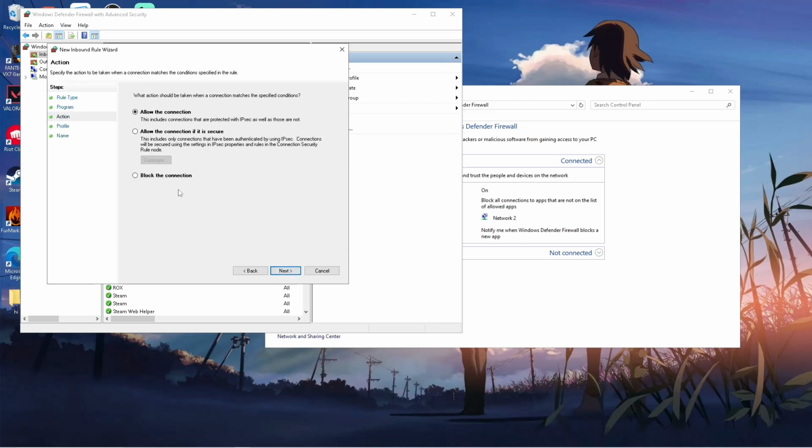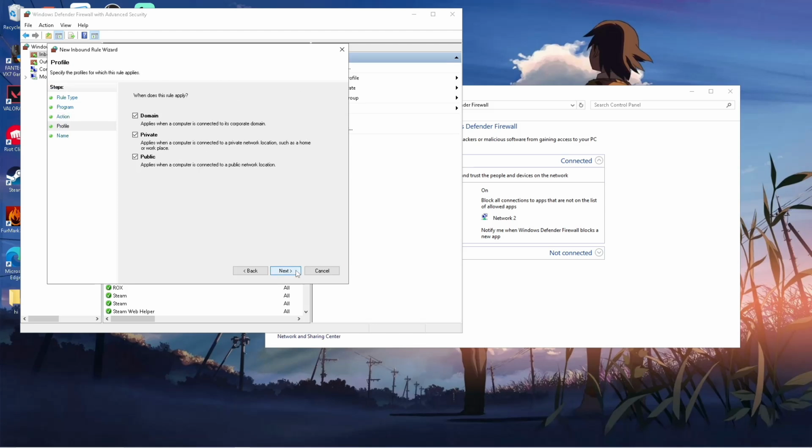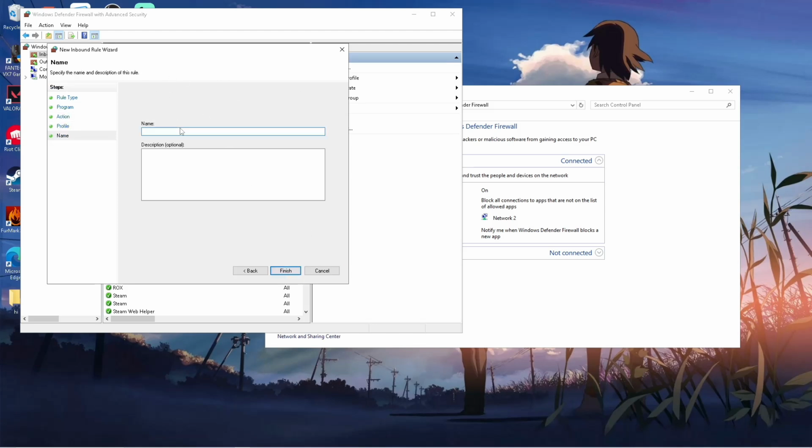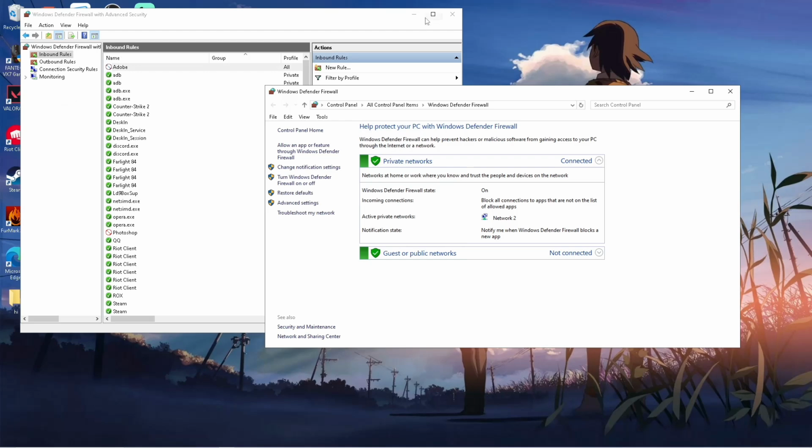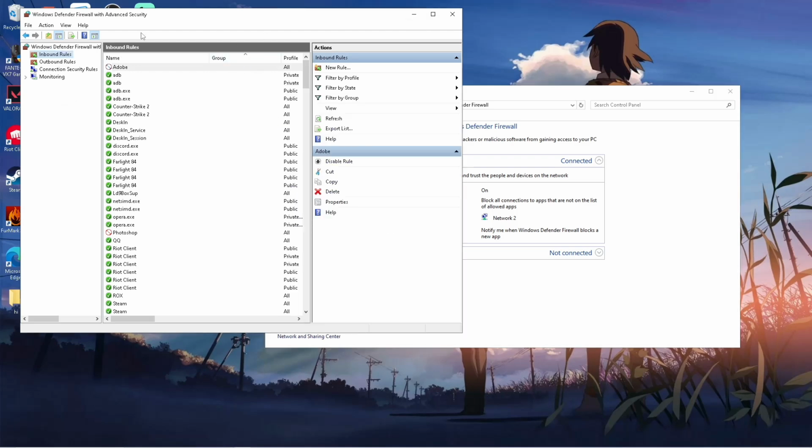Click on next. Now, check the block the connection, then next, and input a name. For example, let's put Adobe. There you go, and click on finish. Now as you can see, it is here. Now if there are other rules about the Adobe Photoshop, simply delete it, except this one.